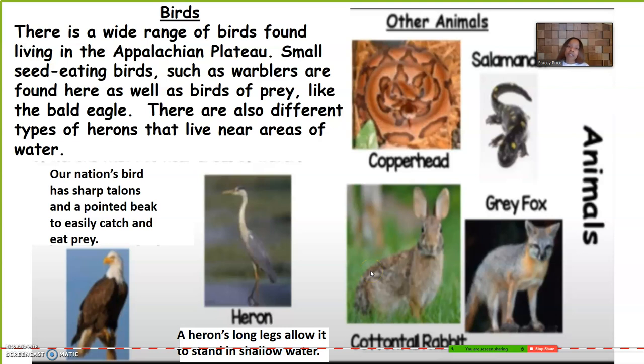Now, some of the animals in the Appalachian Plateau include birds. Now, there is a wide range of birds found living in the Appalachian Plateau. Small seed-eating birds, such as warblers, are found here, as well as birds of prey. Basically, if you're prey, you're being eaten. A predator is a bird that would go after something else, another living thing, to eat it. So prey are animals that are going to be basically food for larger animals.